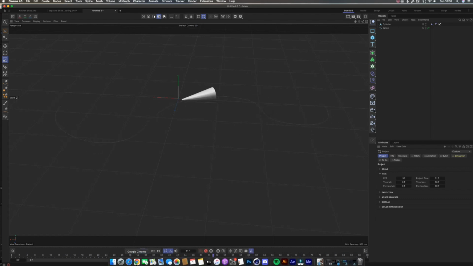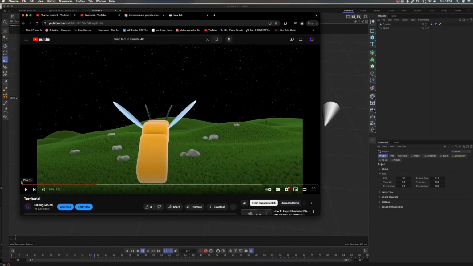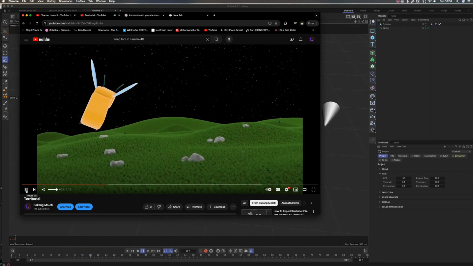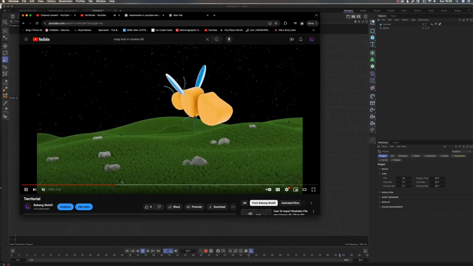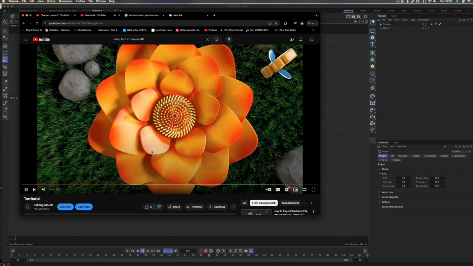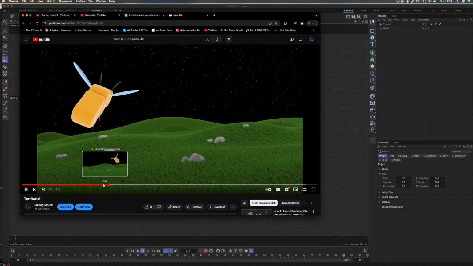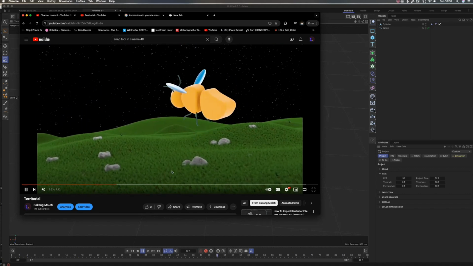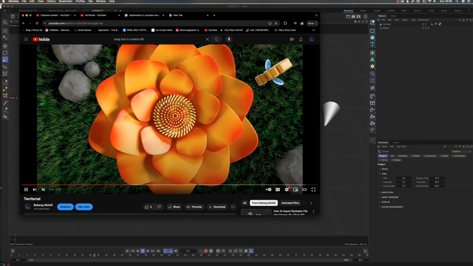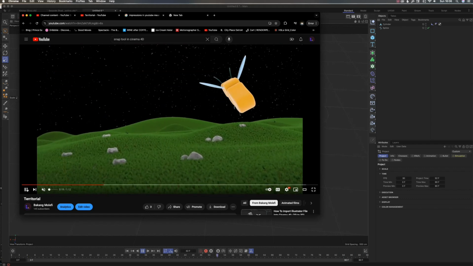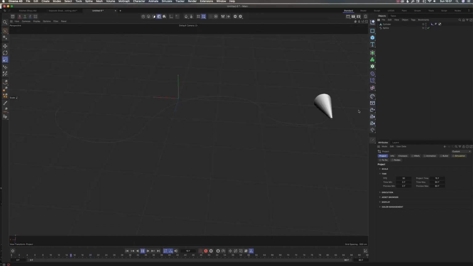So I'm going to show you the project I did in the past where this worked really well for me. This character here is animating on a spline, and there was no need for thousands of keyframes to make it move like that. It's just following a spline, and that's how useful this can be for you.